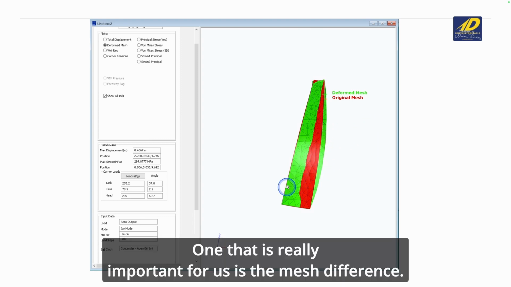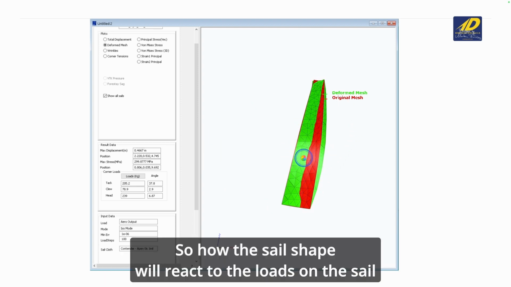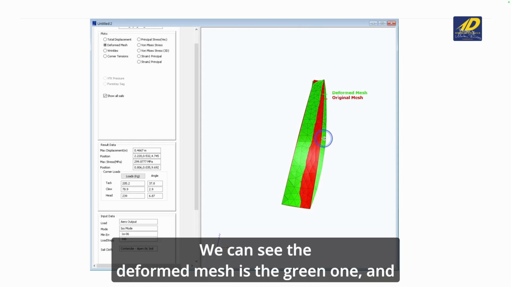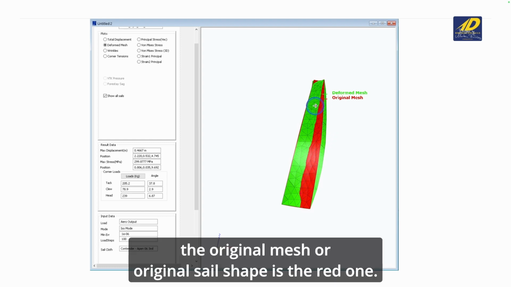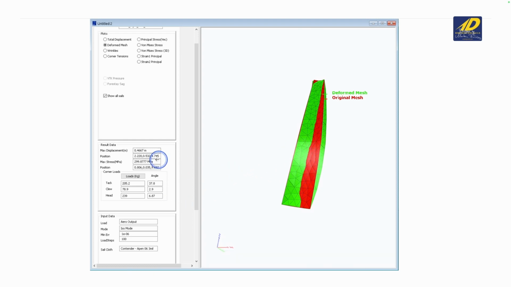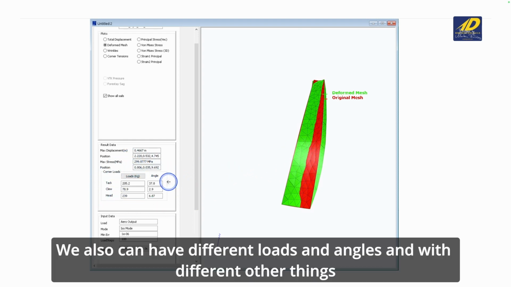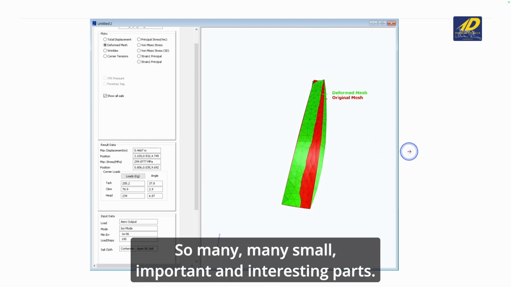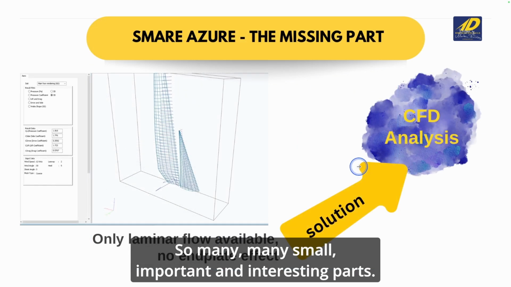One that is really important for us is the mesh differences, so how the sail shape will react to the load of the sail. We can see the deformed mesh is the green one, and the original mesh or original sail shape is the red one. We also can have different loads at the end and angles, and other things like how the sail wrinkles, the corner tensions, total displacements. So many really small, important, and interesting parts.